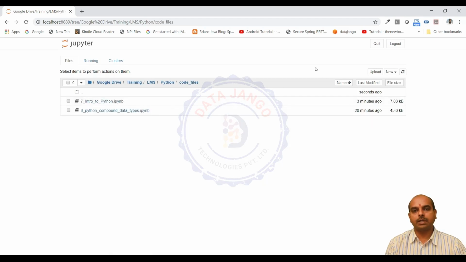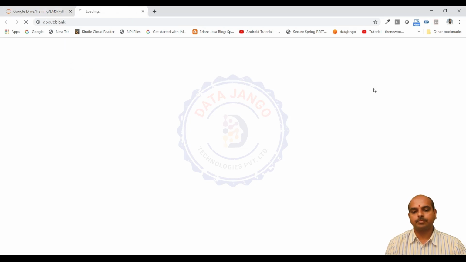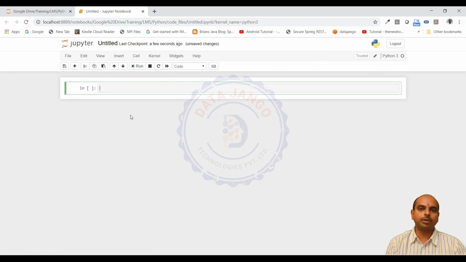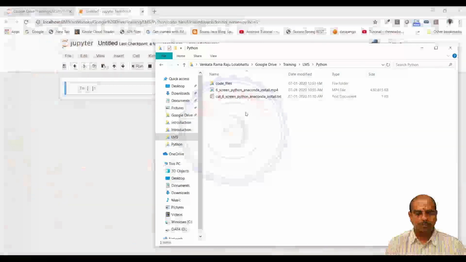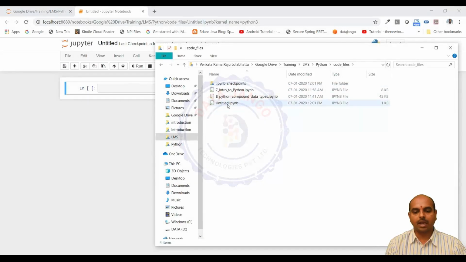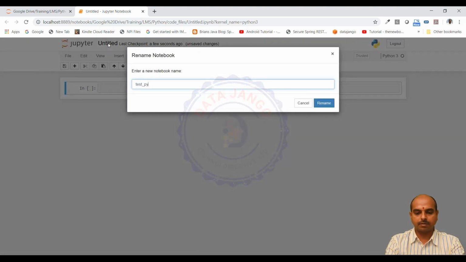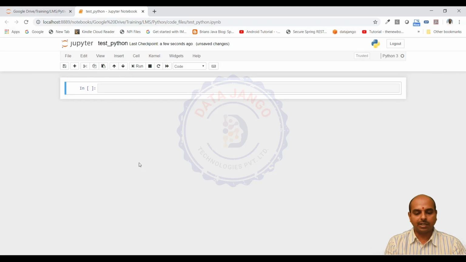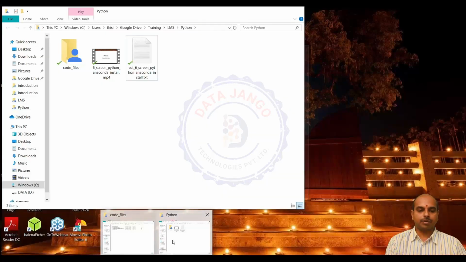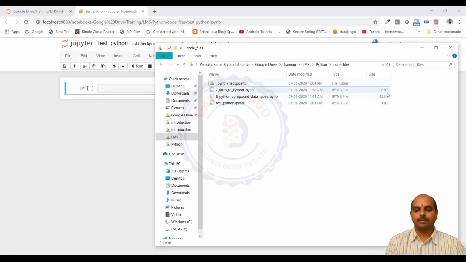And in there, if you want to create a Python file, you need to click on New and say Python 3. It will open up an untitled notebook. You can change the name of this by clicking on this, but before that, let us see what it created in the folder. In code files, it created an untitled.ipynb IPython notebook. You can rename it, maybe for testing purposes I am saying test Python. As soon as you rename the file, in the corresponding folder the file gets renamed as test Python.